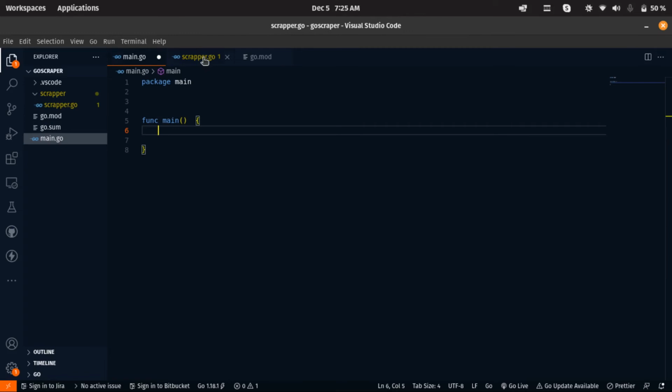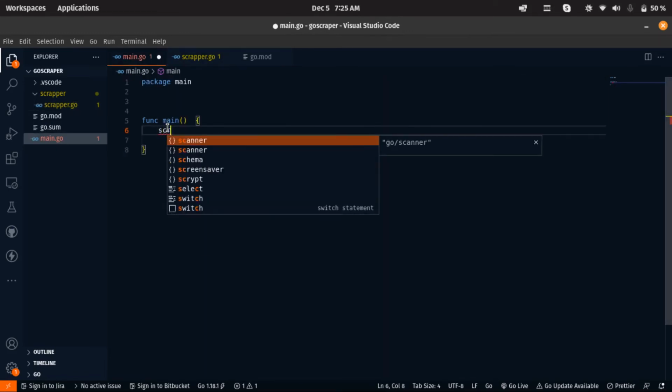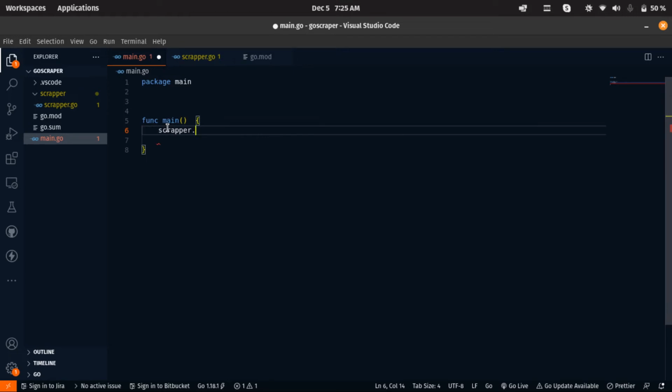So guys, this is everything we need to do to be able to extract. So here now we need to call the entry point inside our main.go. So we're going to say scraper now. Scraper.